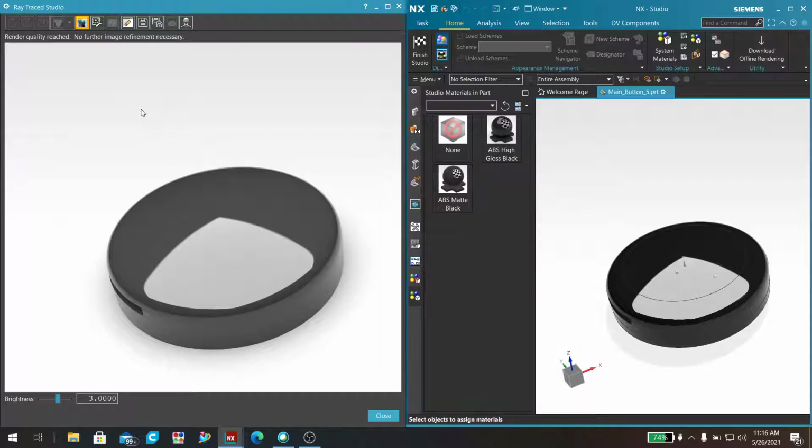If you want to pause, you would hit the little pause button. But as a matter of fact, it beat me to it. It says, render quality reached, no further image refinement necessary. Since this is a simple geometry, it obviously can reach this very fast. But for a more complex assembly, this would obviously take a long time.